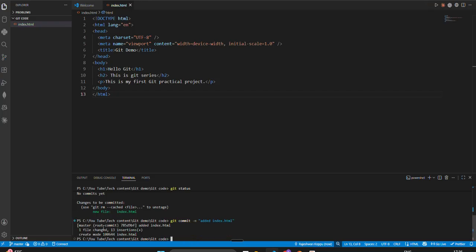So here it is showing one file changed. Whatever we have done was committed and saved into Git. And what does this mean? One file changed, and 13 insertions means the number of lines we have inserted. That is what Git is saying.